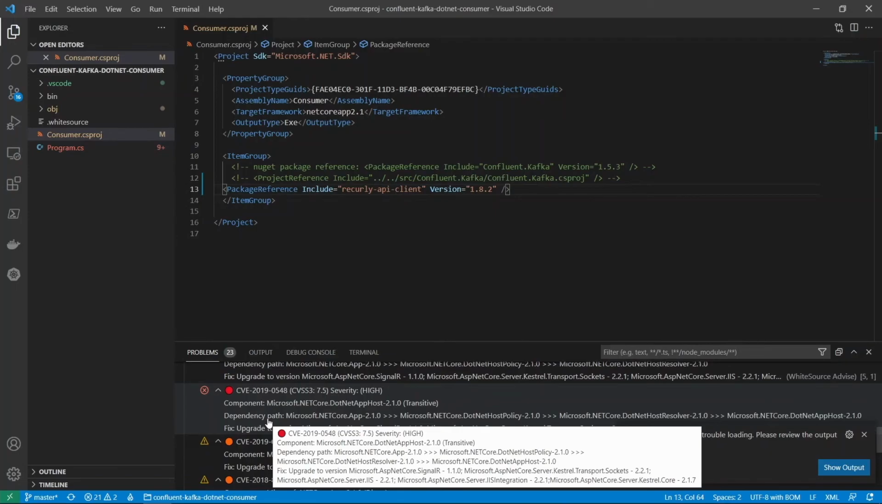So this is how you can use the VS Code extension from WhiteSource to nip open source problems in the bud.